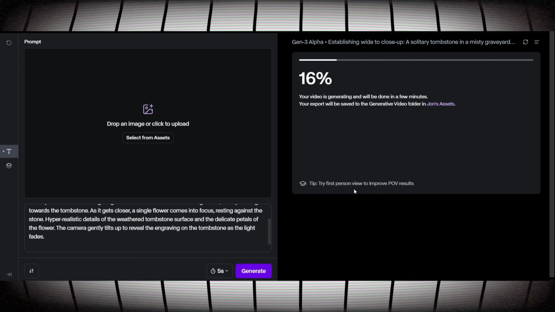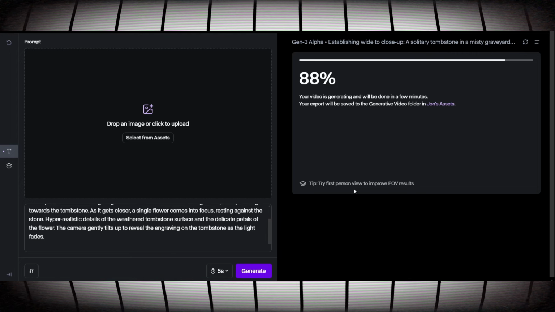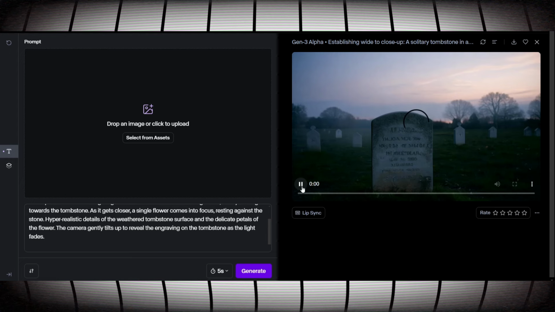So I'm speeding up the process here, but Runway normally takes like under a minute to generate the clip. I've used lots of these tools like Haiper or Luma Labs, and Runway just seems pretty smooth and fast. Our clip is ready. Let's check it out.